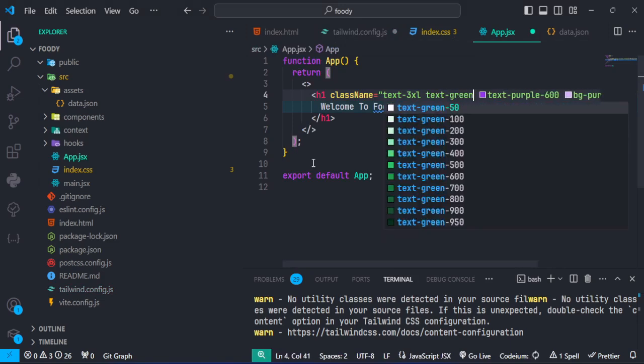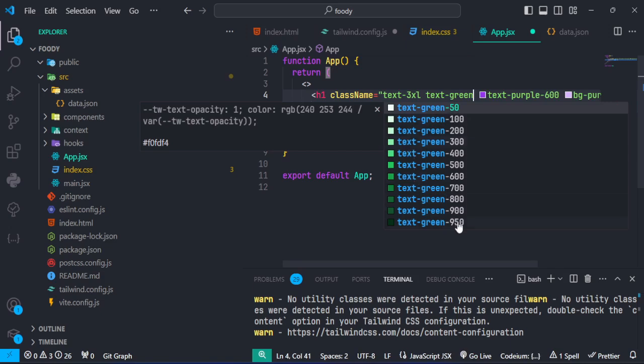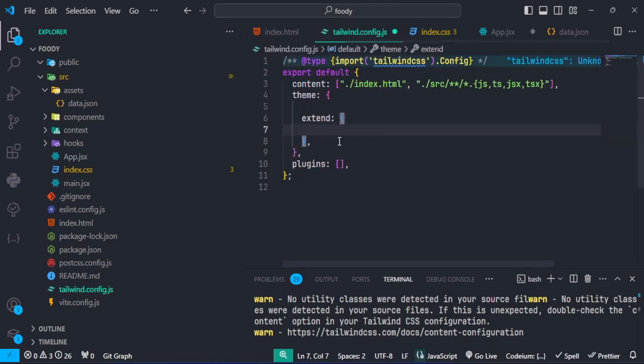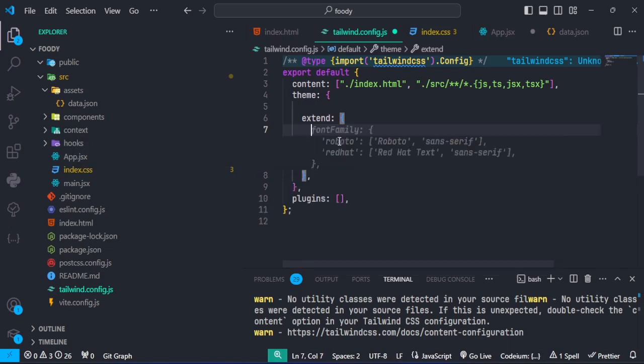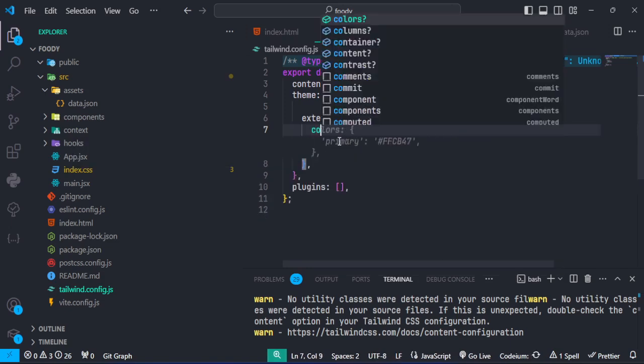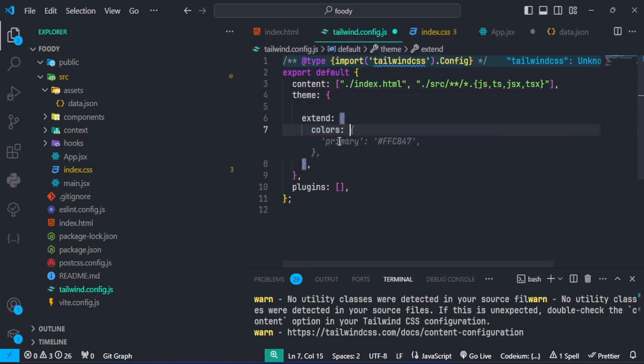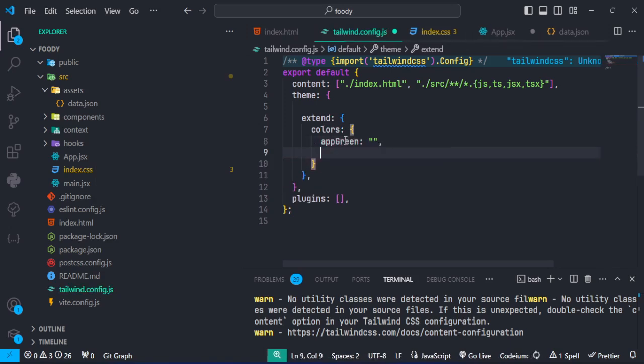So here, if I say green, as you can see, Tailwind comes with its own set of green from 50 all the way to 950. It's the same for all the other colors. And now we need to set up our own green, so I'm going to call it app green. To set up colors, you create this here, and under colors, you mention whatever color you want to set up. So we have the app green. Anytime we call app green, it's going to give us that color that is coming from that place.